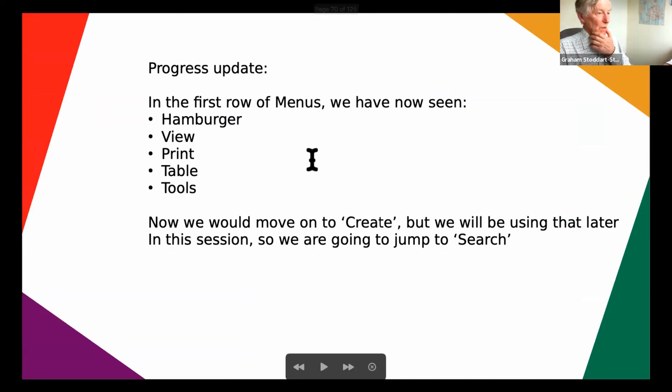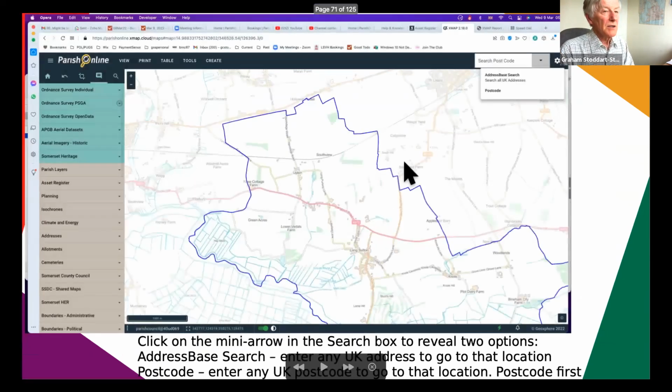All right, so we've finished those main items of the menus. The next one in line would be create, but we're going to be using that later, so I'm jumping over it and going to search. So up here on the search, it's a box that most people tend to miss, but you've got the choice of putting in either an address or a postcode. And depending on which you select, you just fill in the data accordingly.